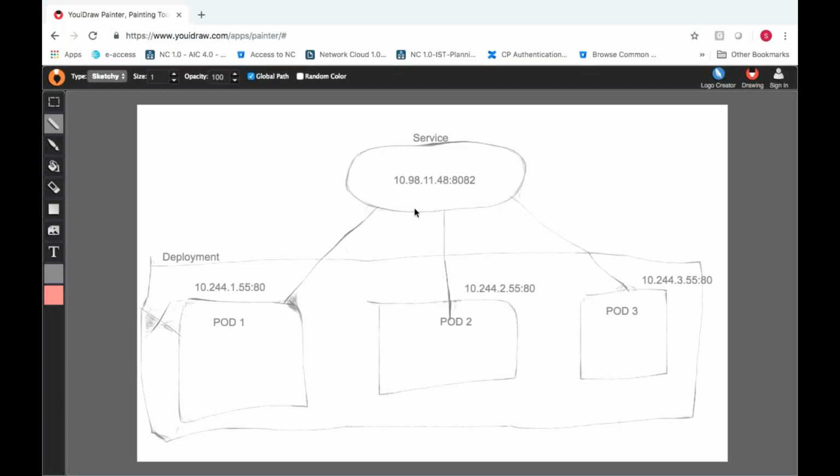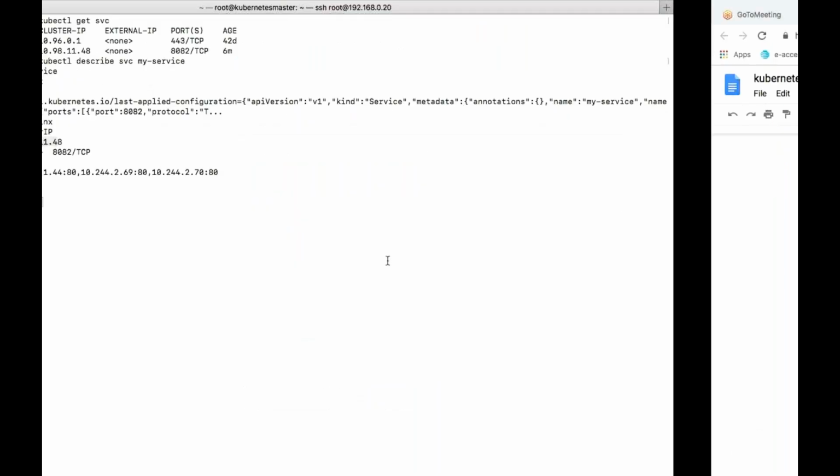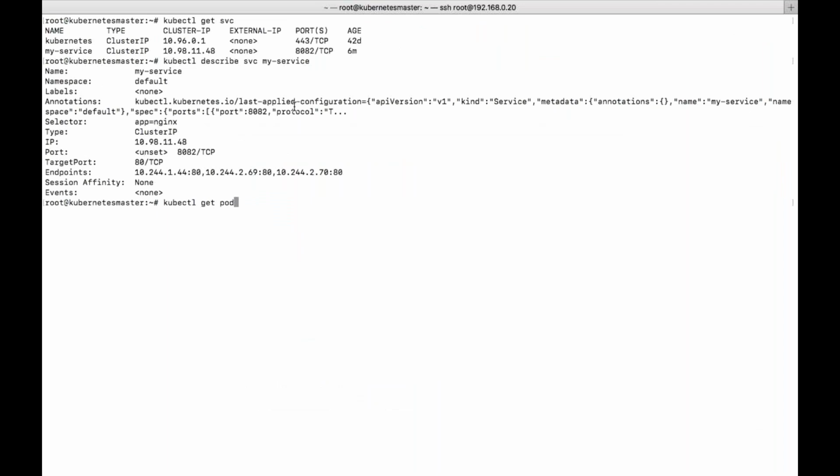We'll see this example. Now you can see there are three pods in total. So let's get the pods and we'll try to delete one pod.